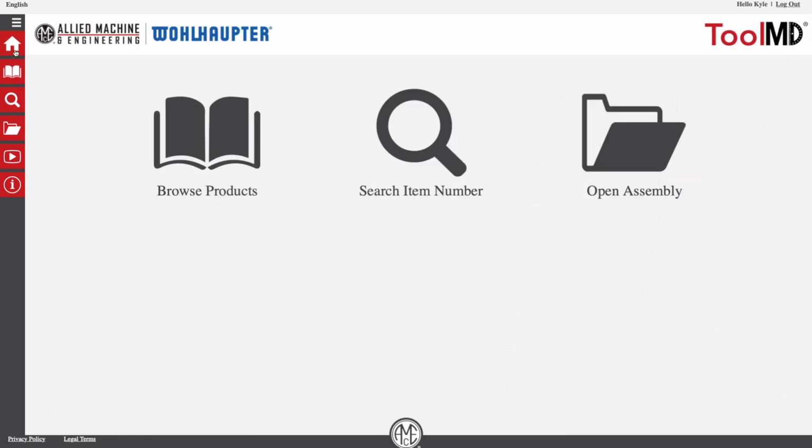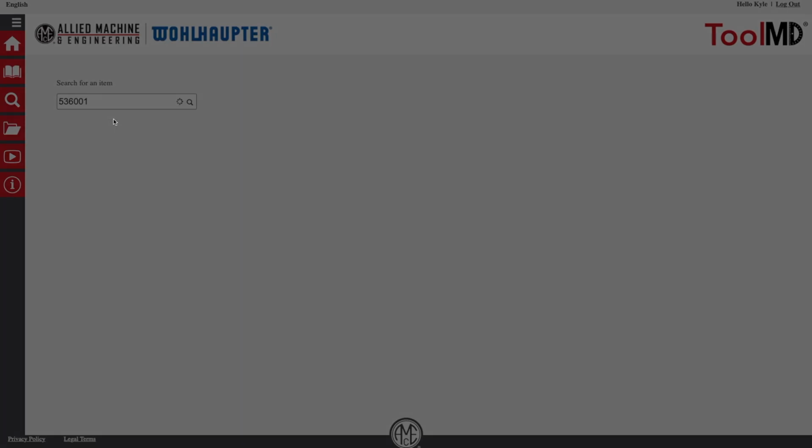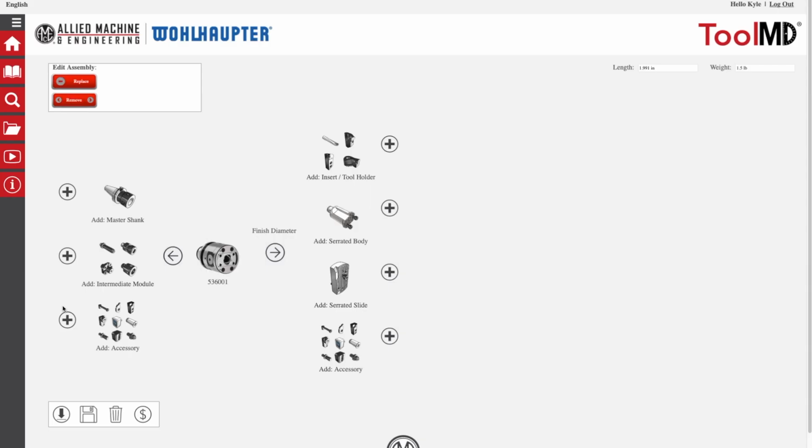If you already know your item number, select Search Item Number. Type your item number into the search field. Add the component to start your assembly. Select the component type and add to your assembly.